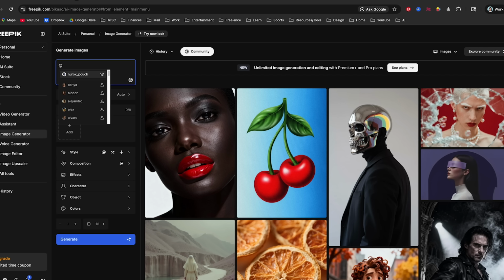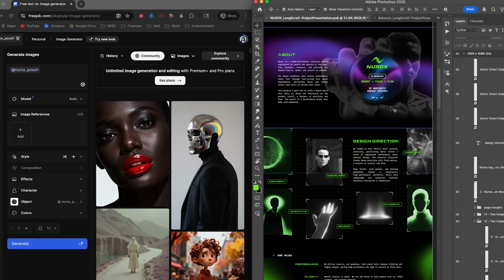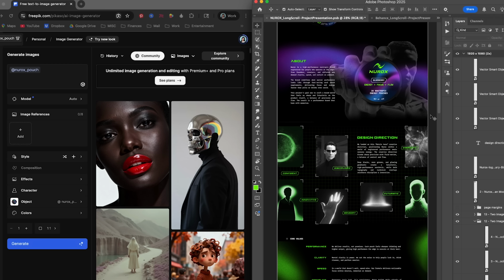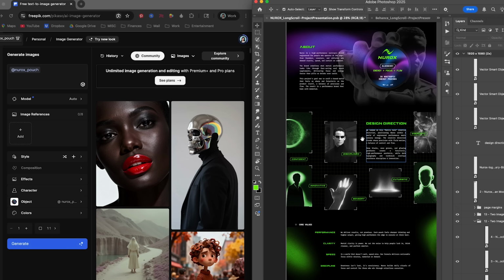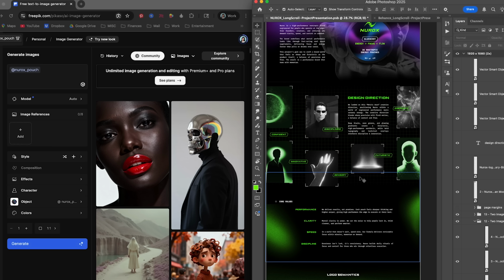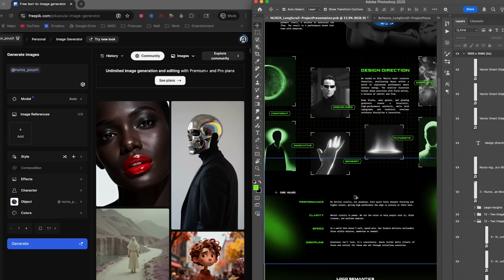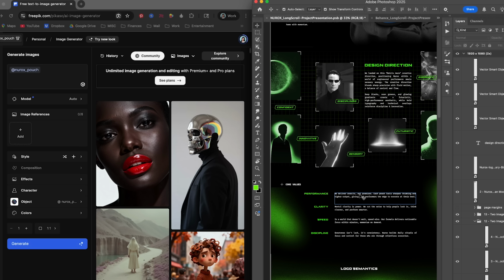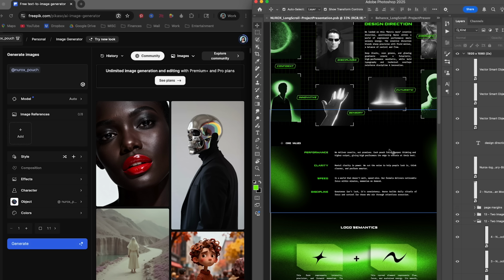So I can literally put @ and then that object I just created will pop up so that the AI knows the product that I'm referencing, and it's going to be able to integrate it in the photo a lot better. So if we reference back to my project presentation, the design direction and the type of images I want to create has to align with this, where it's performance-based, it's about discipline, speed, clarity, and energy.